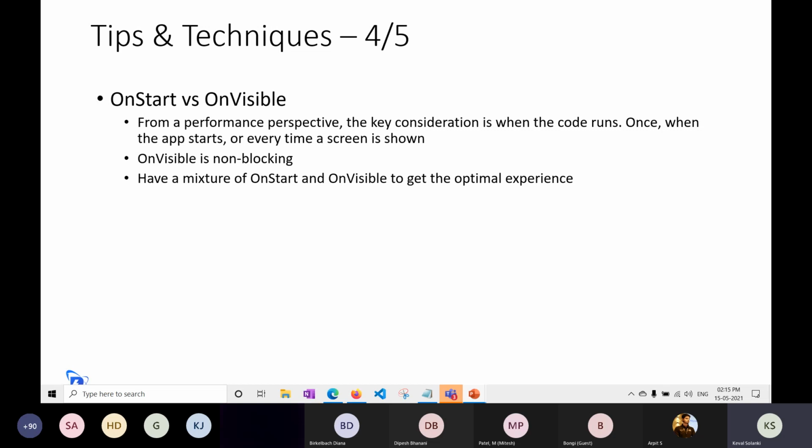Okay. Next is on start versus on visible. So what is on start? On start generally works when your app first launches. Whereas on visible is applicable for each and every screen, it will load with each screen load. Correct.